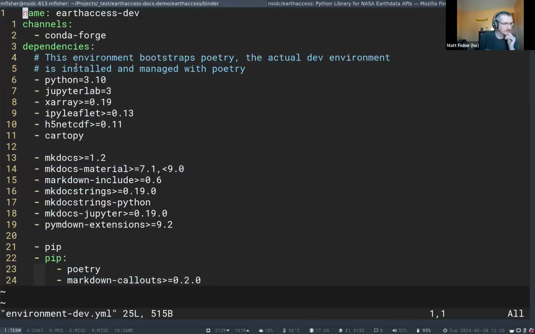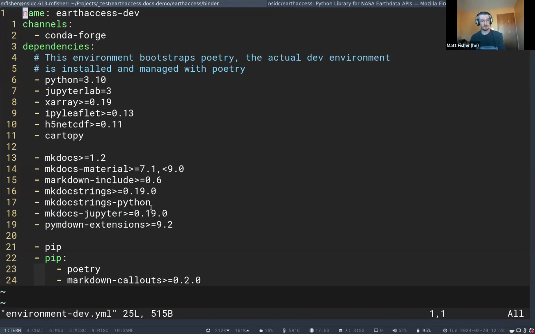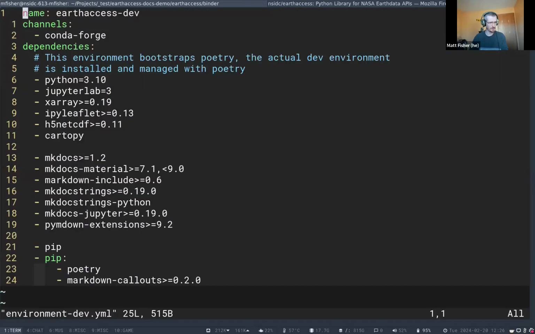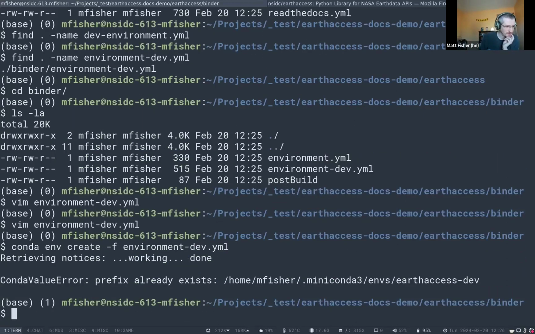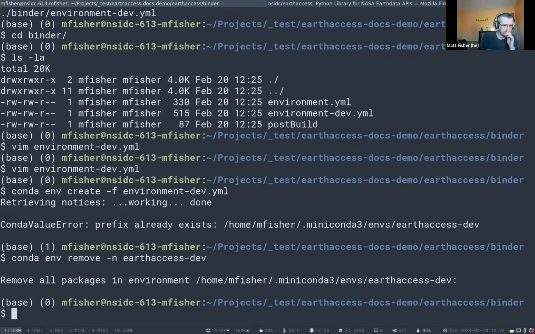And this environment has all the things that you need to run earthaccess. And recently I added all the stuff that you need to build the docs too. So if you're familiar with poetry, you just use poetry for this step. But I'm going to do, hold on, what was the name of the environment? Earthaccess dev. And I think when I do this, it's going to prompt me to delete the, no, it didn't prompt me, so I have to remove it. Okay, so that got rid of the environment. This should work the second time.